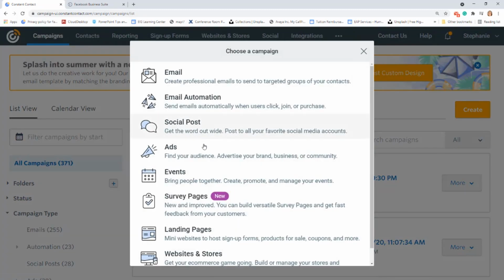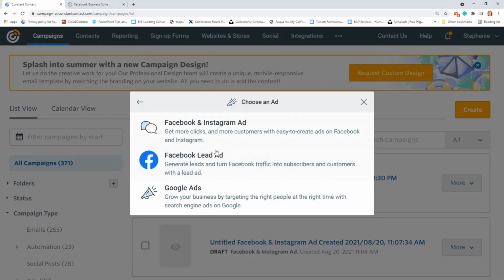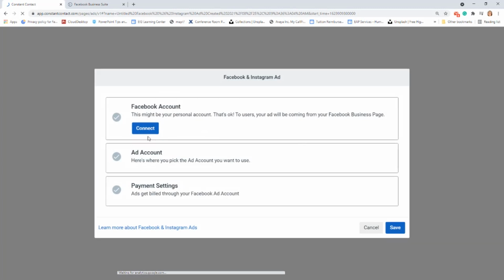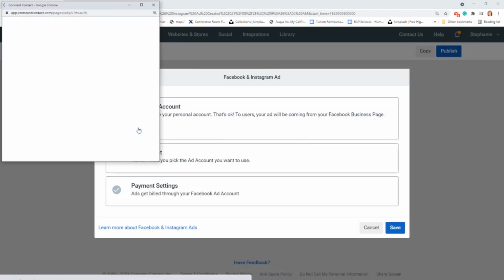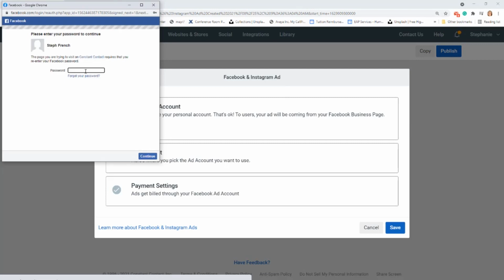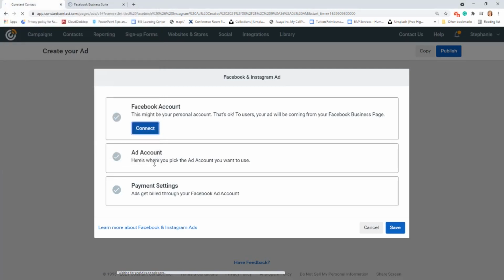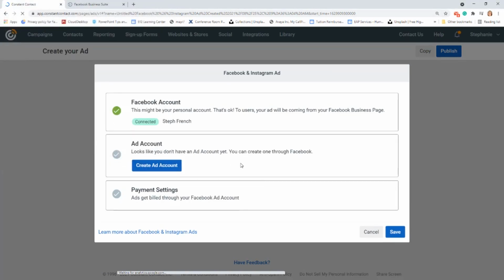And then from the Campaign menu, you're going to choose Ads. You're going to choose the type of ad you want to start with. I'm going to choose Facebook and Instagram. Next, I need to click to connect my Facebook account. I'm already logged in my browser, so I'm just going to add my password and click Continue. Now, I've never done this before, so I see the button to create an ad account.